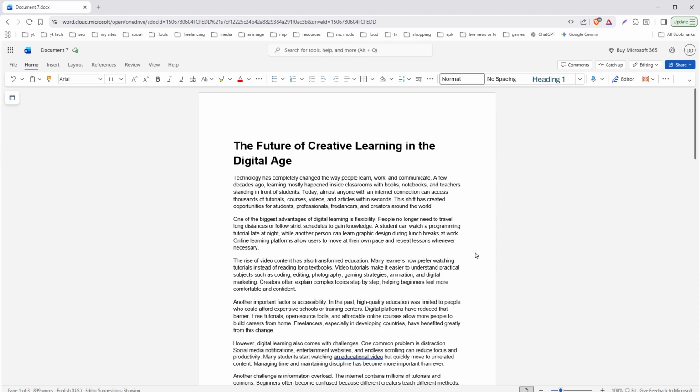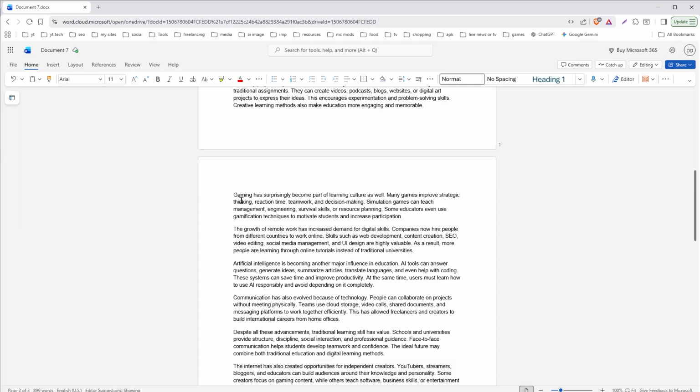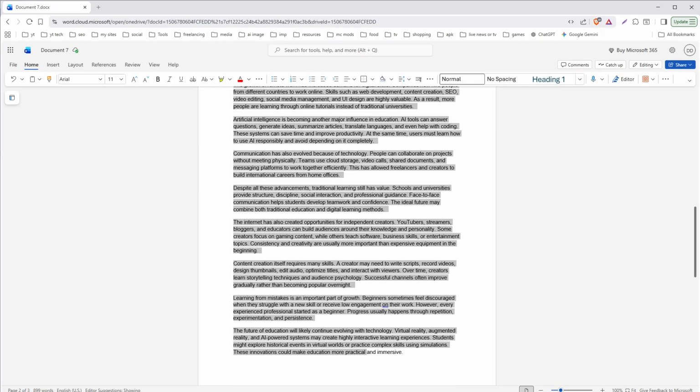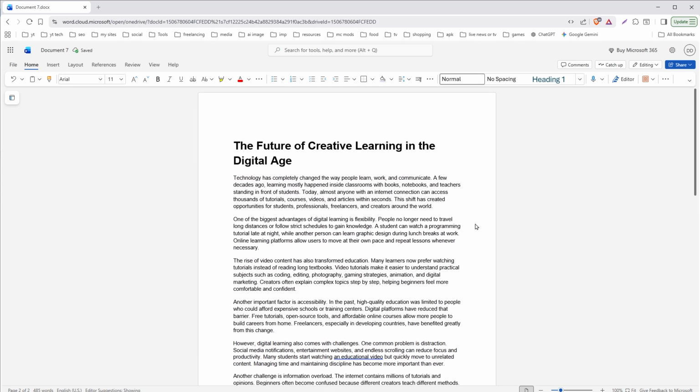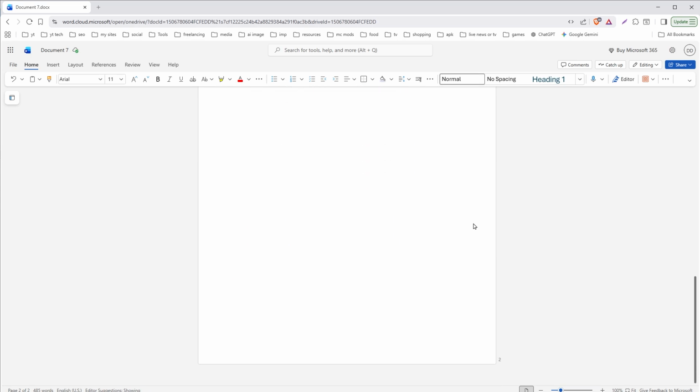If the page you want to delete has text, then you'll have to remove the text from it. To do that, select the text from that page and press Delete or backspace key from keyboard, and the page will be removed.